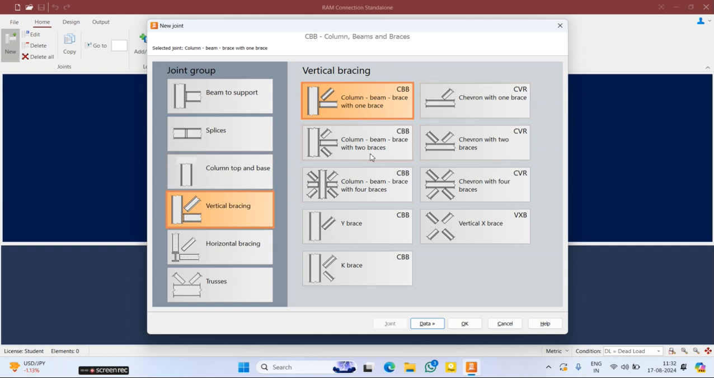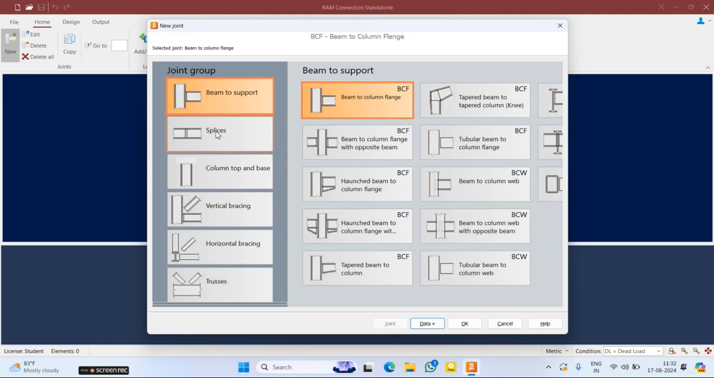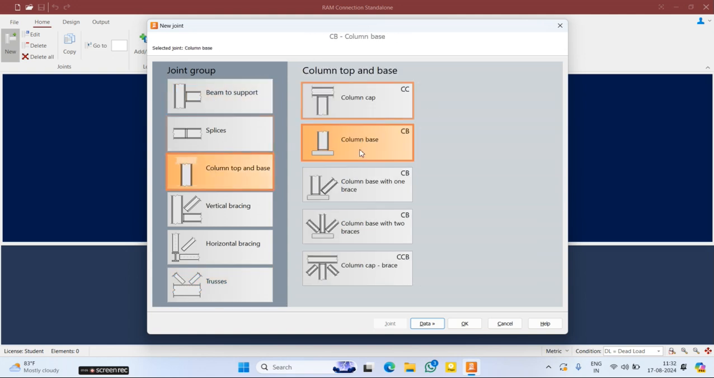If you want to see some other connections also, you can see vertical bracings. If there are any connections like that, you will select according to that. Truss is also here. Let me take any one of them. Let me take the base plate. I am taking column base.